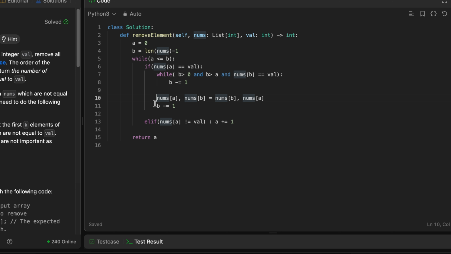After this entire loop runs, we will have a B that is either equal to val or not equal to val. So if A and B become the same, at that time only B will be equal to val. But that does not matter because we can swap the elements and then we will decrement B by 1. If B is equal to A, the entire while loop will terminate after this. Otherwise, nums of A will have an element that is not equal to val, and we can continue with our while loop. Now in case we find an element at index A that is not equal to val, we will simply increment the A index because we don't have to do anything. Now after this entire while loop runs, we can simply return A because A is now the number of elements that are not equal to val in the array.